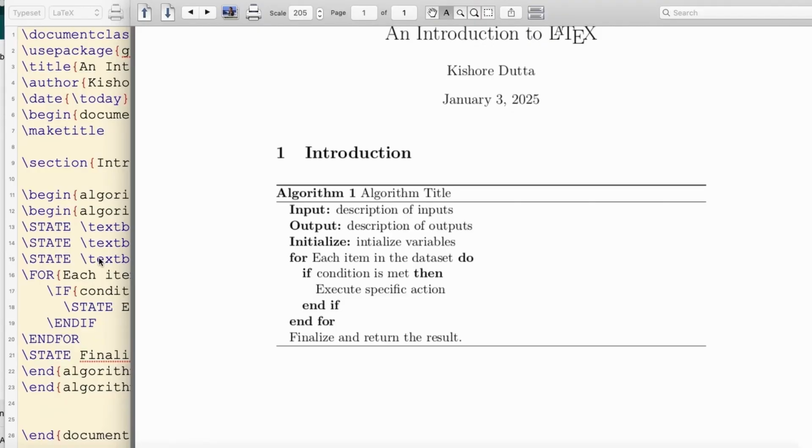So as we see here, the algorithm environment begins with a title for the algorithm set using the caption command. Inside the algorithmic environment, each line of the algorithm uses commands like \STATE to specify individual steps, \FOR to start a loop, and \IF for conditional statements. Commands such as \ENDFOR and \ENDIF indicate the end of loops and conditionals. So here is the output, which shows a highly structured, clear format for documenting algorithms.